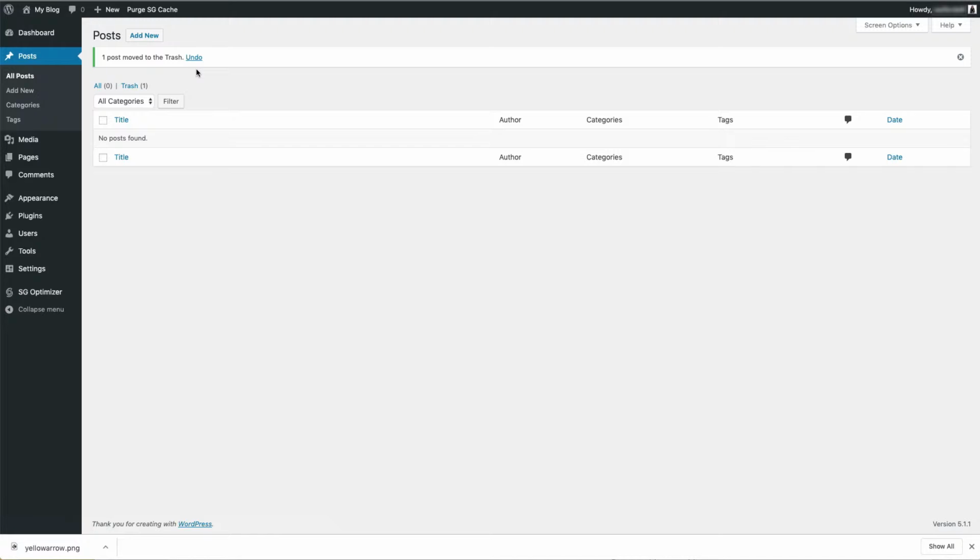So whenever you delete content on your site, whether that's a post, a page or a comment, it doesn't immediately get completely deleted off your site.